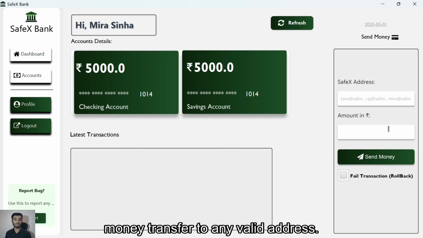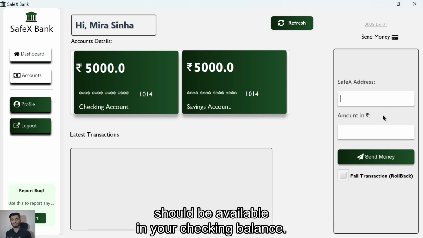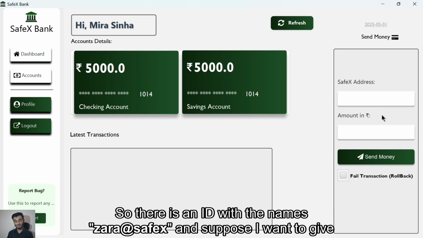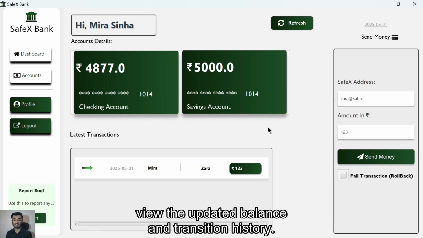And you can initiate a money transfer to any valid address. To send money, you will need a valid Safex address and a valid amount, and it should be available in your checking balance. Any invalid address or amount will prevent the transaction. So let's try to simulate a transfer. There is an ID with the name Zara that is Safex. Suppose I want to give 123, and as you can see, all transactions are reflected in the dashboard, and you can view the updated balance and transaction history.